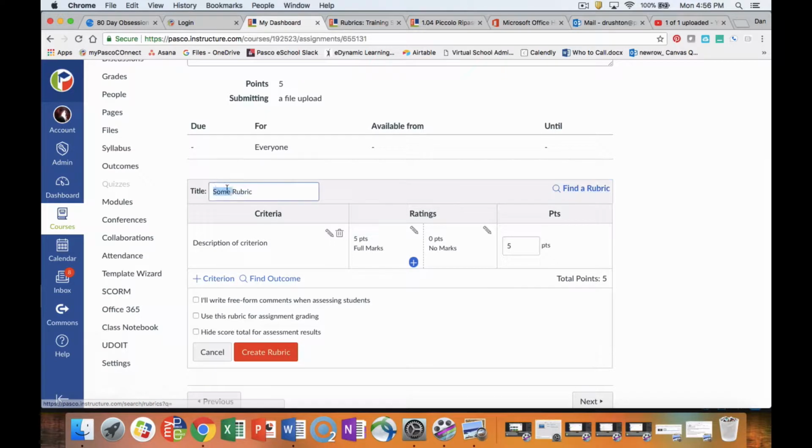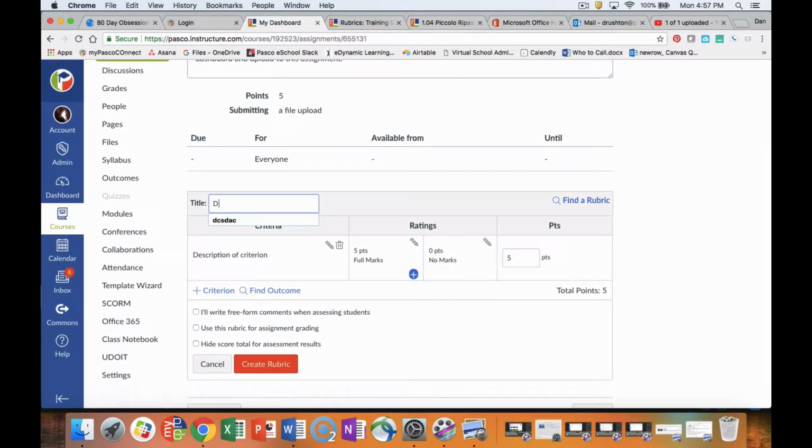You want to give it a valuable title so that you can find the rubric, because you can search for rubrics and reuse them at different times. So if you have a discussion that is based upon the same expectations each time, you can reuse that rubric for that. Same thing goes for the assignment. If you're going to have a repeating assignment, so they are doing similar things just with different curriculum and different material, then you could reuse that rubric. So you want to make sure you have a good specific rubric title. So we're going to call this the dashboard rubric.